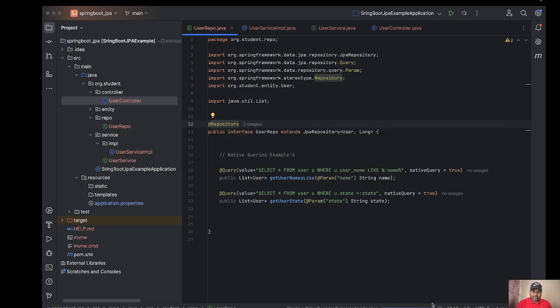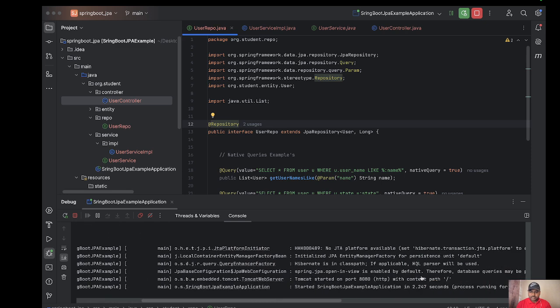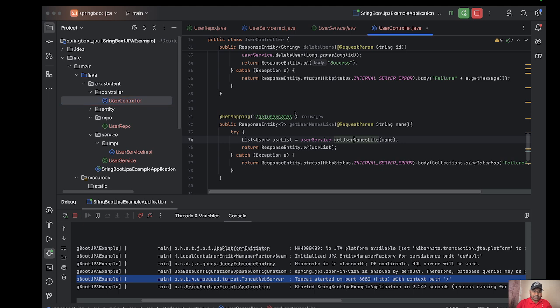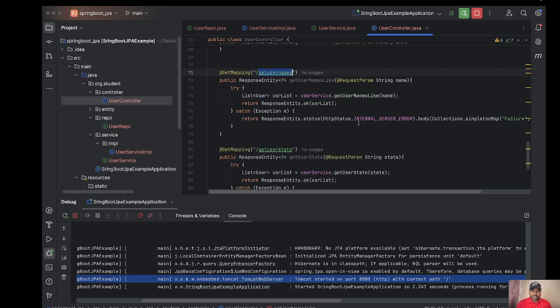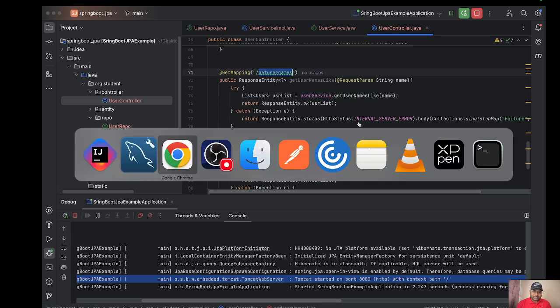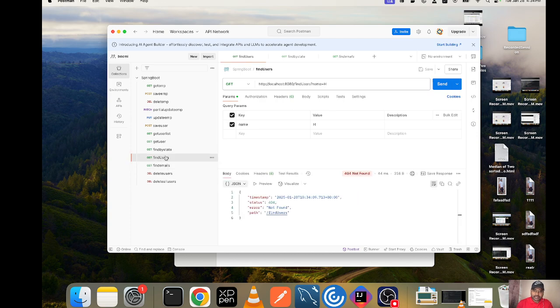Let it run. Now this is running, and Tomcat started on 8080 port number, and go to the user controller. So what we will do, we will call get usernames. Okay, copy that and come to Postman. Get usernames is there. Get users, find users is there. Okay, let me replace with get user.